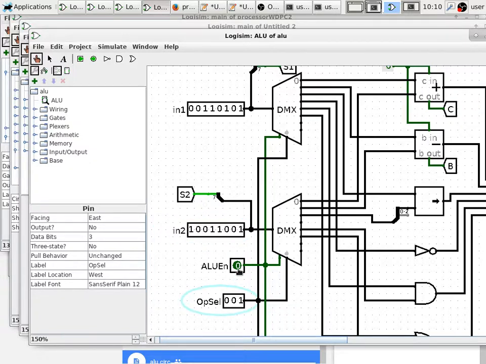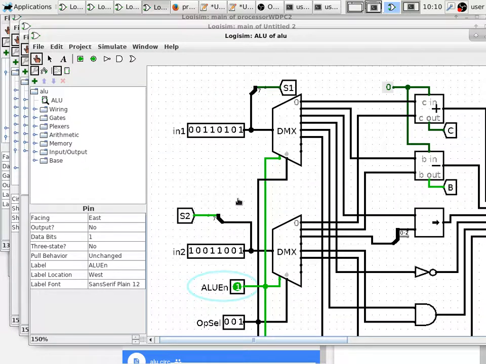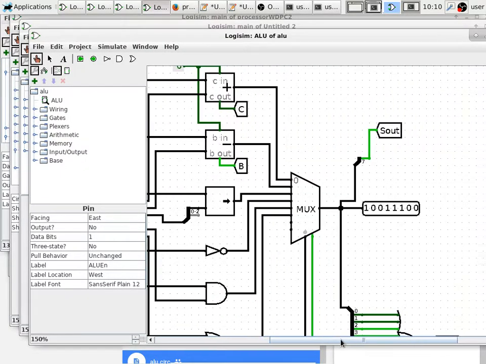But the whole thing is turned off because ALU enable is a 0. So that means everything is turned off. The demultiplexers and the multiplexers, they're all off. So you have to turn it on. And we should have something now, at least as a result. This is the result of the subtraction. And you can also see the sign bit of the output is a 1, okay?